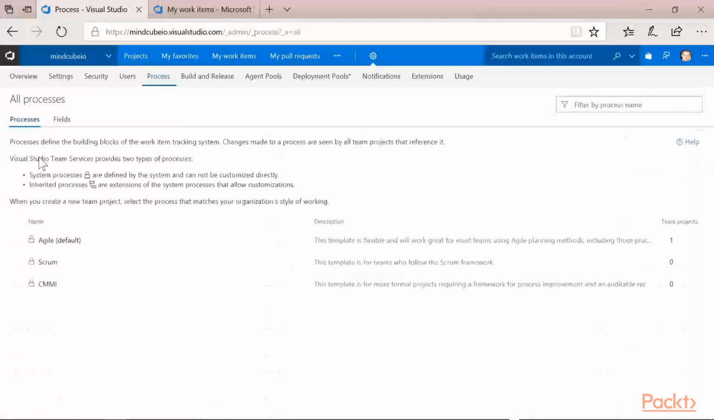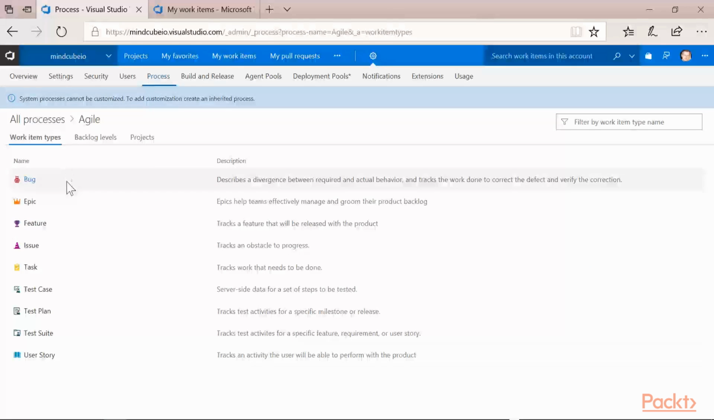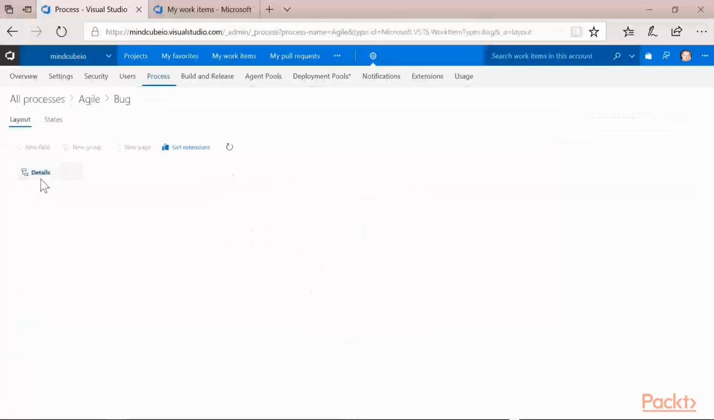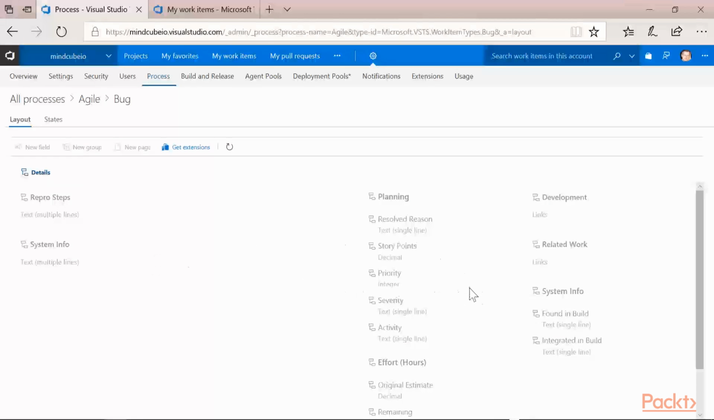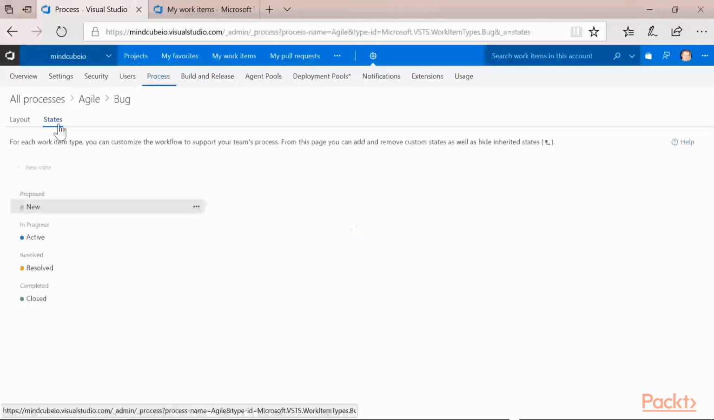We can also see which fields are used in this particular configuration and if they've had any changes made to them. Now, if I go back to processes and go to Agile, what I can see is all the work item types, and I can select one of these and navigate through to how it's currently configured, so what it looks like on the screen. I can also understand the states and how the flow goes, between New, Active, Resolved, and then Closed.